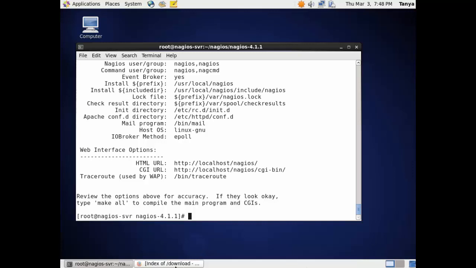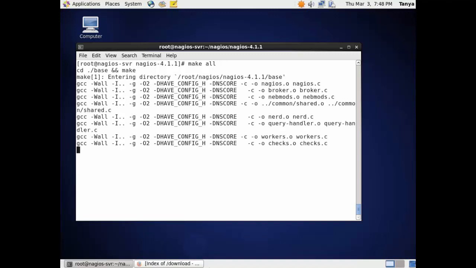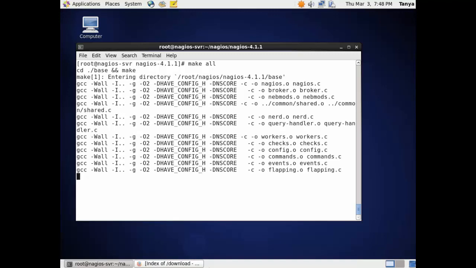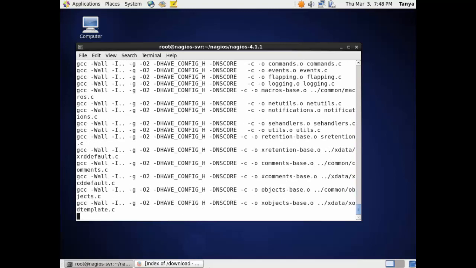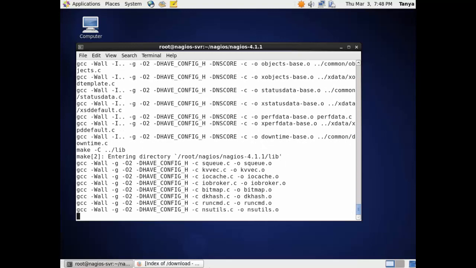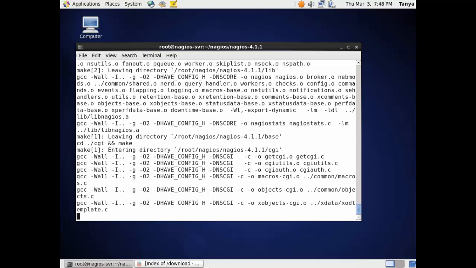Now you can take a quick look at this. After this, we're going to do the make command. The make command will look at a file called makefile that was generated by this configuration utility. That makefile will go ahead and start compiling our source code, the Nagios open source. So here it is. GCC is our C compiler, and it's going through and compiling our source code and making some nice binaries there.